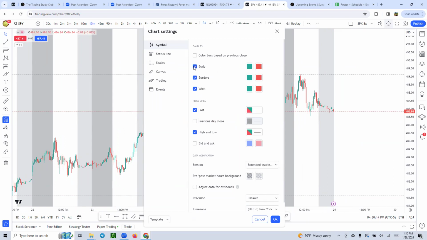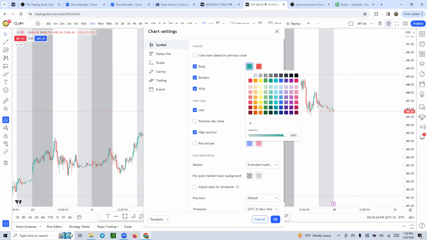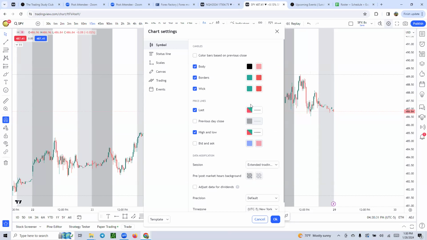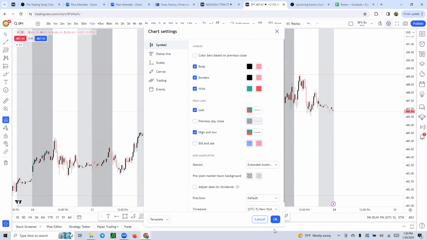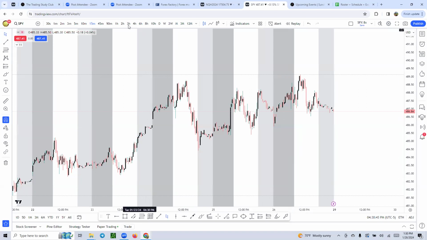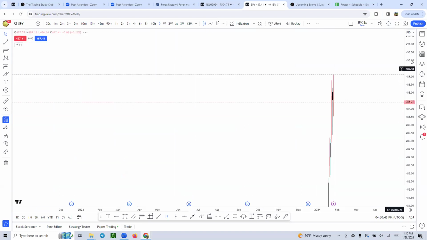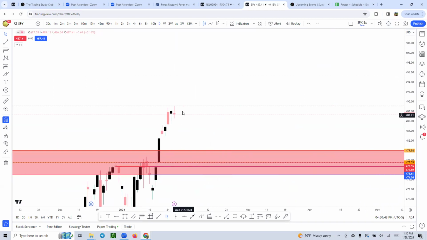Also, you can change your body color of your candles. Say you don't like red and green. Some people say that the red and green has some kind of psychological effect on people. So if you want to just use black and pink, you can go in here and change it. And then if you do that, you want to make sure you change the color of your wicks. So that's how you can do that, all in those settings.